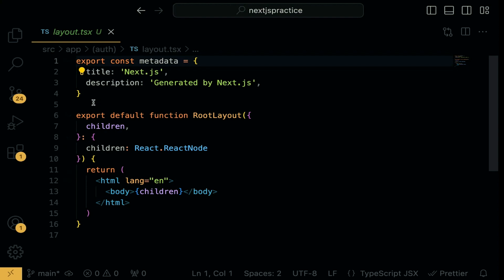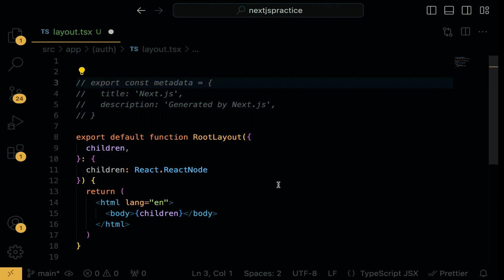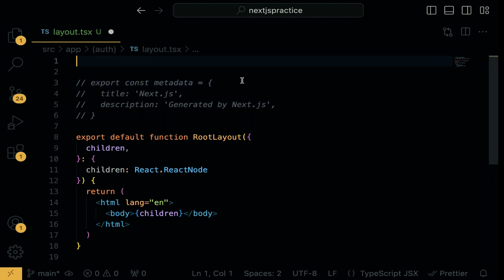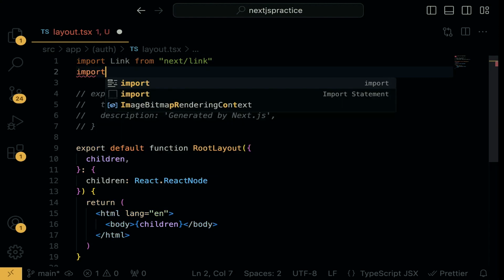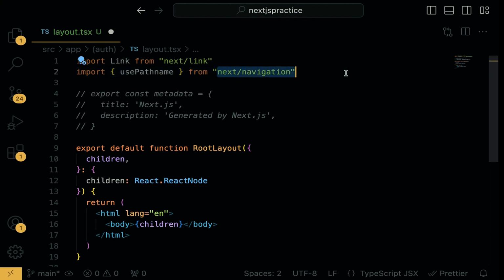The first thing I'm going to do right here is to highlight and then place a comment on the metadata. Having done that, at the top, we are going to import link from next/link. Now we are going to import the use path name. The use path name is going to help store the active URL. So when it stores the active URL, we would then be able to extract the URL and stylize it differently. Use path name, of course, it's a hook, and it is coming from the next/navigation.